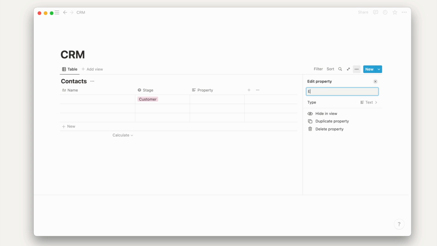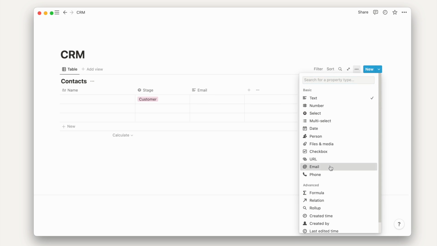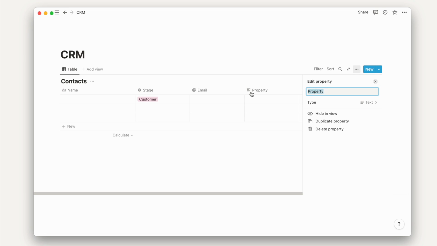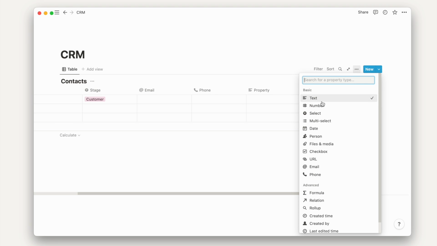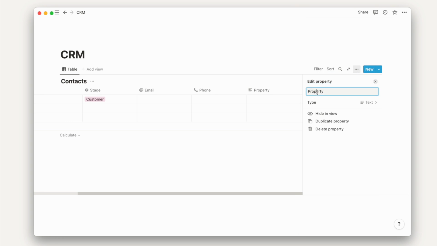Next, we have the details of the contact such as the email, which we can choose the email property, and also phone number of our client. There can be plenty of properties for the contacts database, but of course, this will depend on your use case or what you want to keep track of your contacts and your clients.